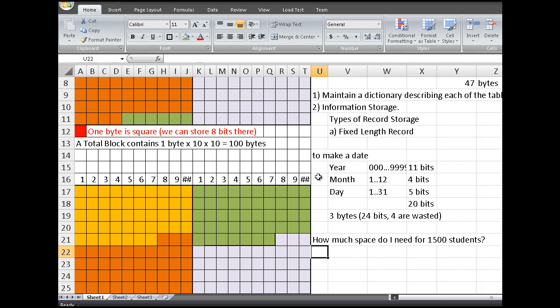Alright, so that's the first step. We have to know that each student is 47 bytes. So therefore it would be 47... Don't worry, I'm listening to what you're saying, but I'm also trying to type it so that it shows up and you can all follow. Have you done the calculation yet?